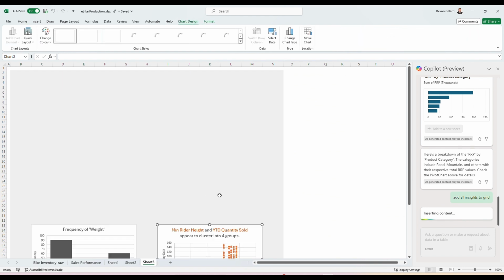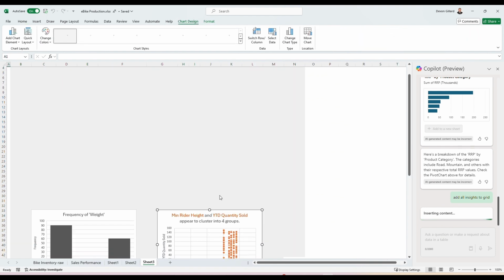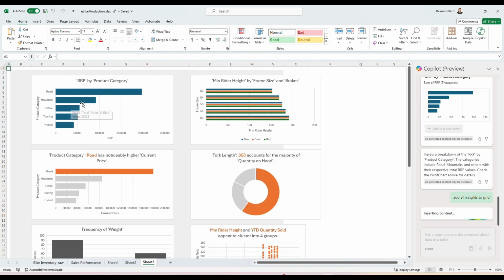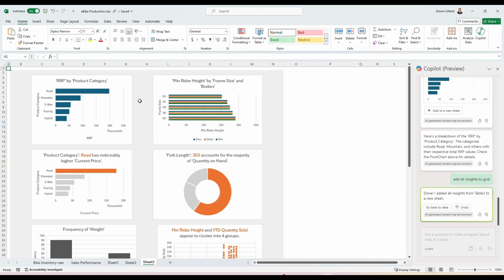So it's going to open up a separate sheet, and there it put in a whole pile of insights, not just the one it showed me, but it is creating, oh, look at this. There's the one we saw before. Oh, it's got min rider height by frame size. It's got fork length. And so you can kind of pick through these and go like, what is useful?